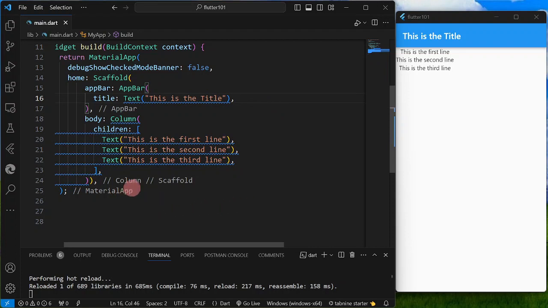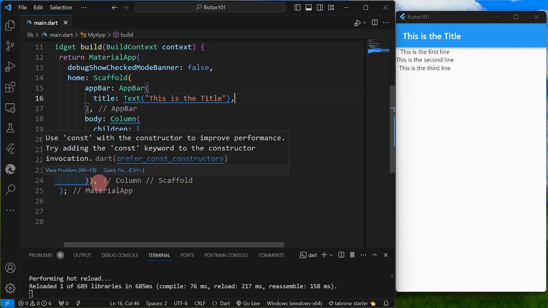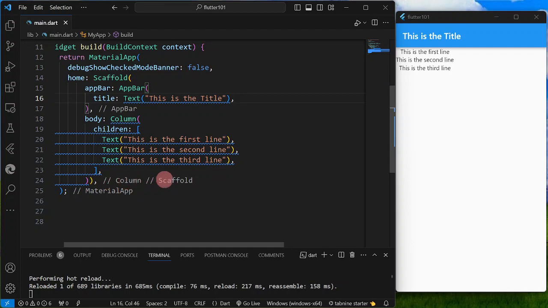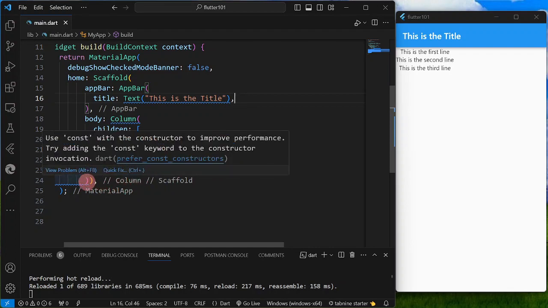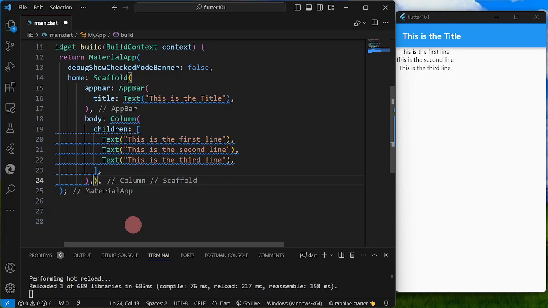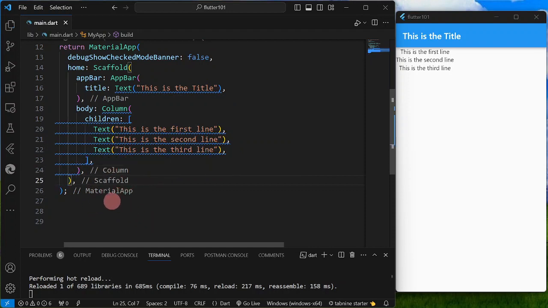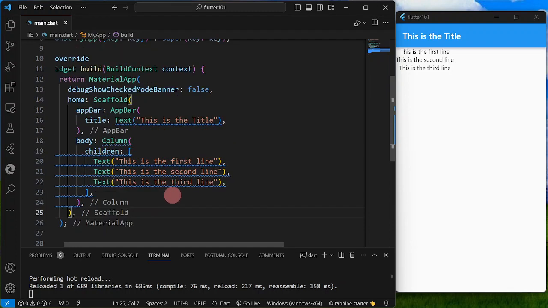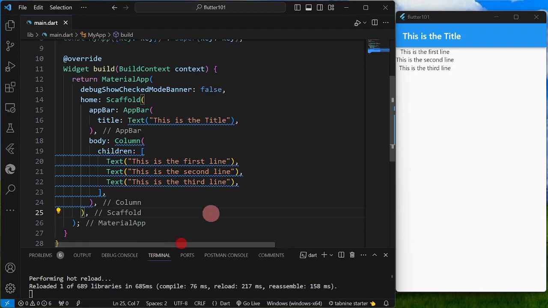Okay, now as you can see here, we have the column, the end of column and scaffold. So that it will be properly formatted, I'm going to have a comma right after the close parentheses of the column, so that when I save it, it is going to be automatically formatted. Okay, so this is now the very basic structure of our code with Flutter.